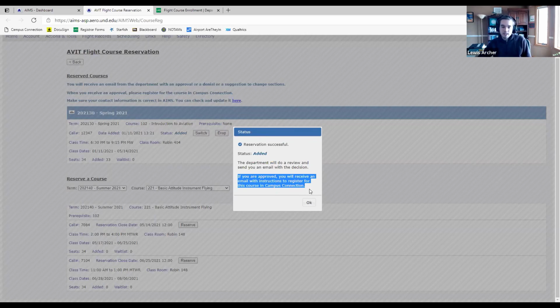Keep in mind that the process from step 1 to step 2 is not automatic. When you are finished with your 102 flight training in this example, you will receive an email shortly after that states you can now proceed to step 2 and register in Campus Connection. If you try to register in Campus Connection before you get that email notification, the system will not allow you to do that. The reason is we have to go into Campus Connection and manually enter your student ID number to allow you to register for that course.